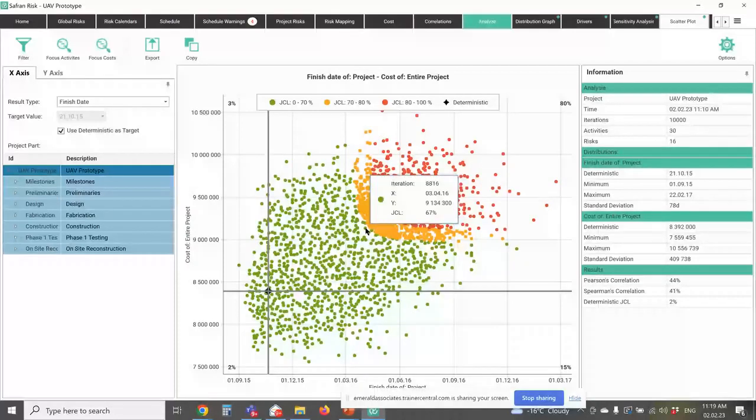However, now we can work with it. We can say, okay, here's what we think our contingency needs to be. Let's go back and do some mitigation work. Let's understand how this model works. Let's decide where we're going to spend a bit of money to save a lot of money. And those are the kind of answers that you can give your project team with Safran Risk.